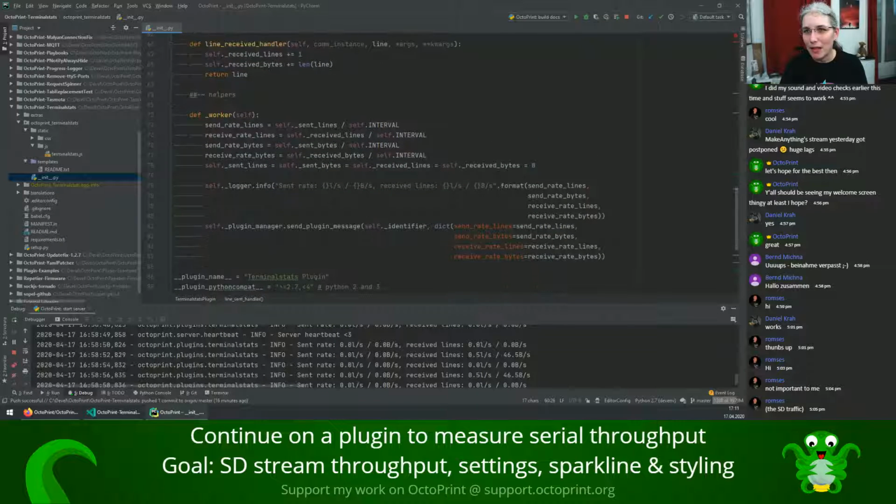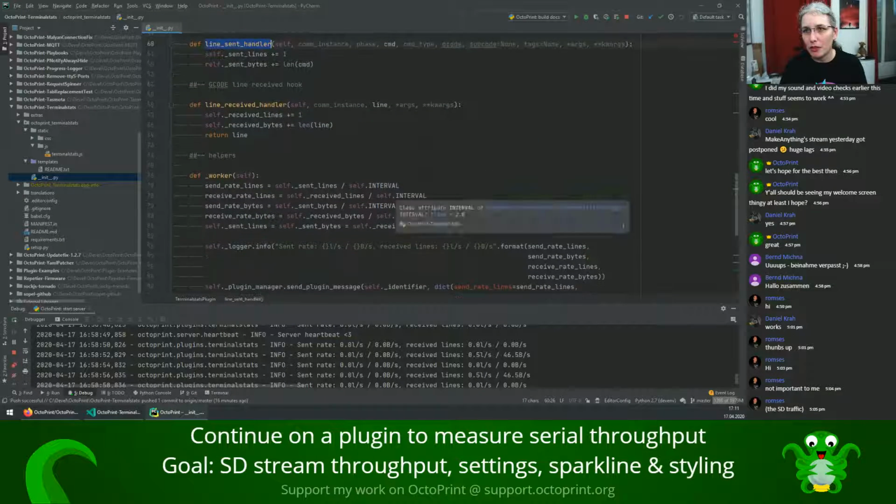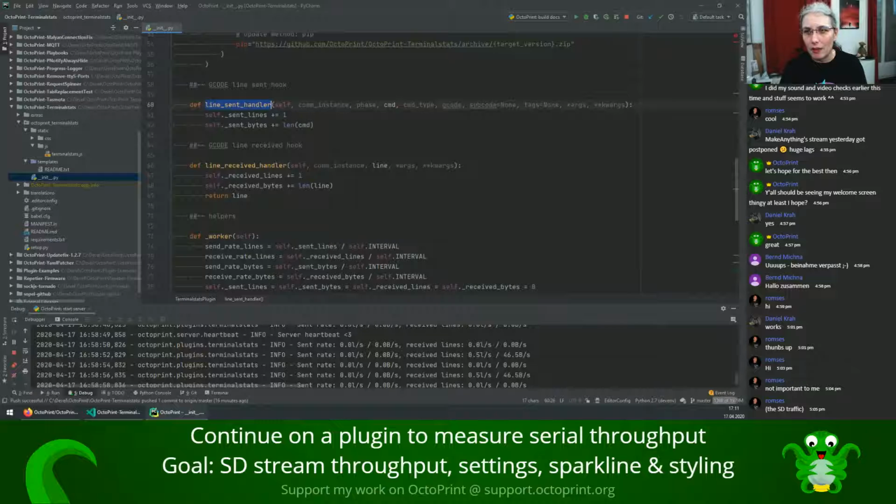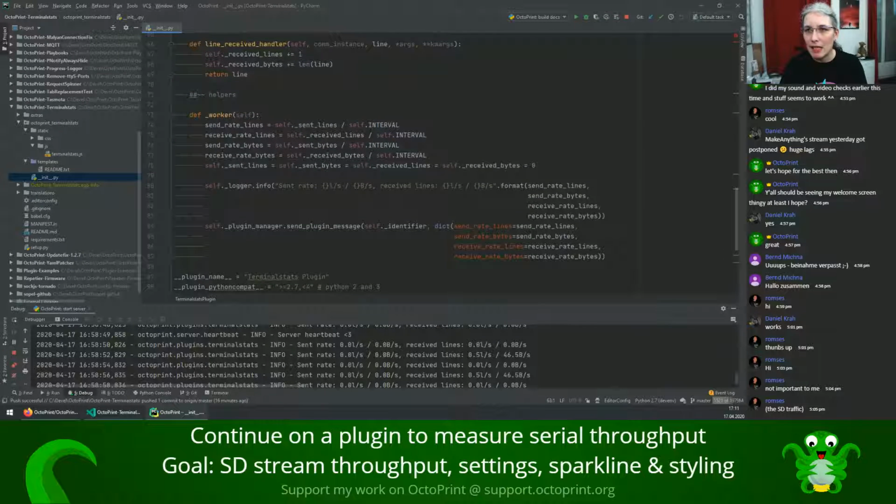And we implemented this worker, which, so the sent and the received handler just increment the number of lines sent or received, and also sum up the number of bytes. And the worker then calculates the lines per second or bytes per second. Based on that, it resets everything to 0 and pushes it to the front end.